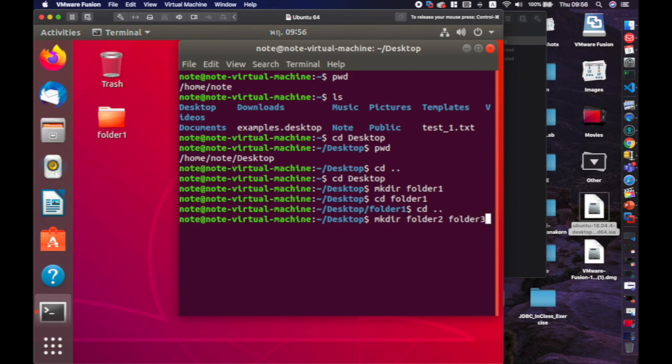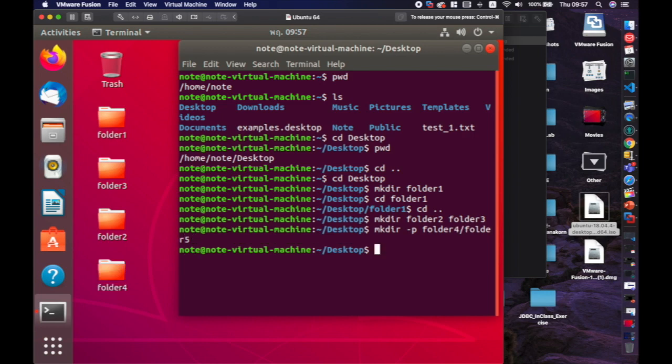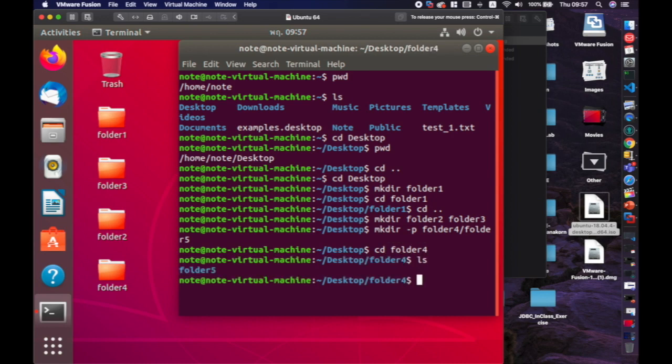I want to make folder 2 and folder 3 at the same time, so it's easy to make them. And if you want to make a directory inside a directory, you could do that with mkdir dash p followed by folder 4 slash folder 5. You see that it doesn't show folder 5 on the desktop because we made it inside folder 4. So if you cd to folder 4 and list the items of folder 4, you will see folder 5, and I will go into folder 5.